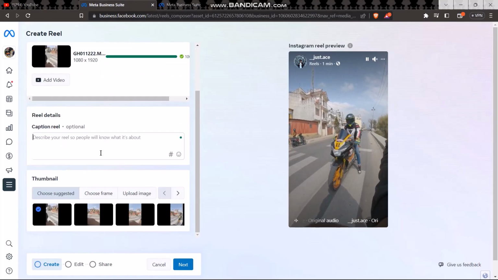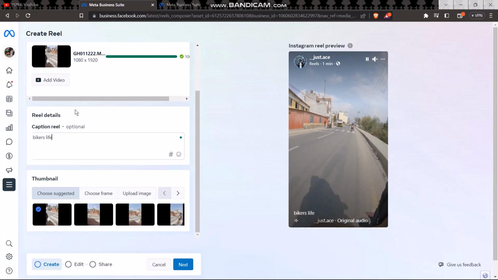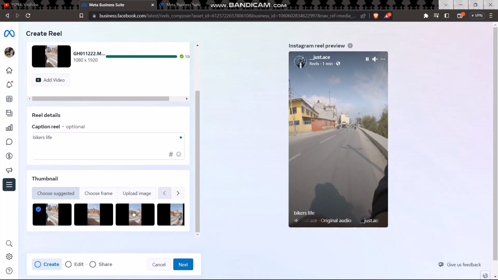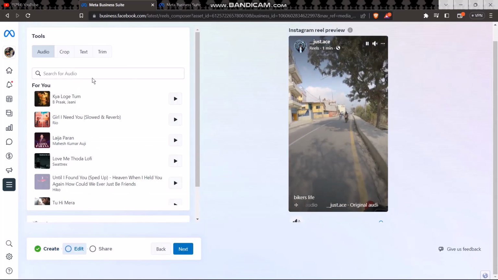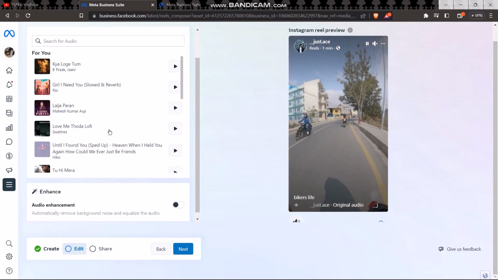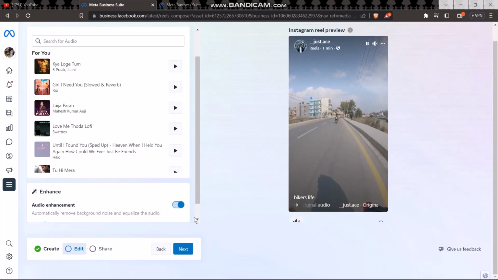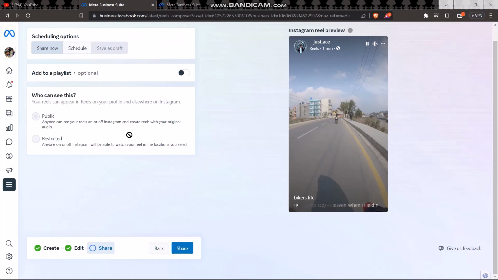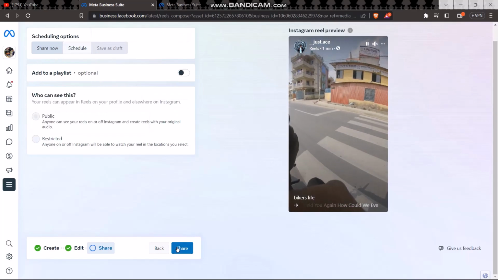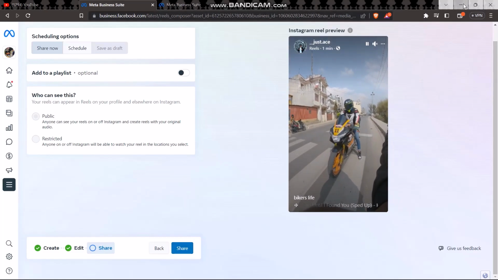And now all you have to do is type in the caption you want, choose the thumbnail you want to set for your reel, and then click on next. And now if you want to select the audio, you can select the audio from here, and then automatically turn this on as well. And I'm going to select this and just click on next, and then you can see all you gotta do is click on share, and your reel will be shared here in your Instagram.